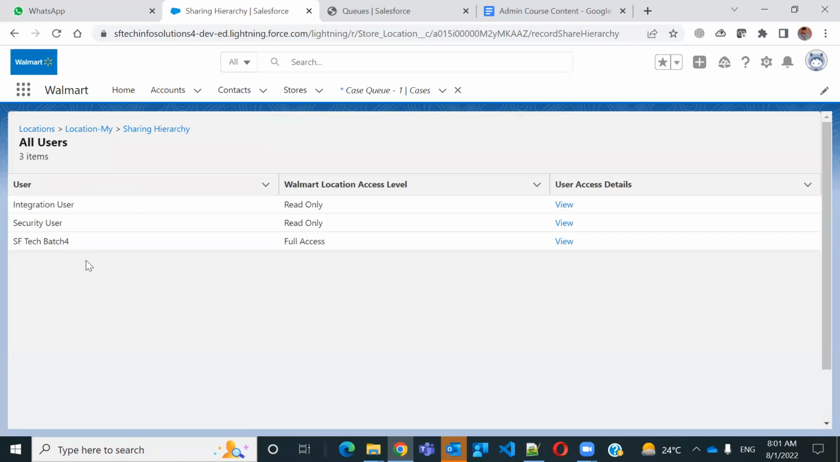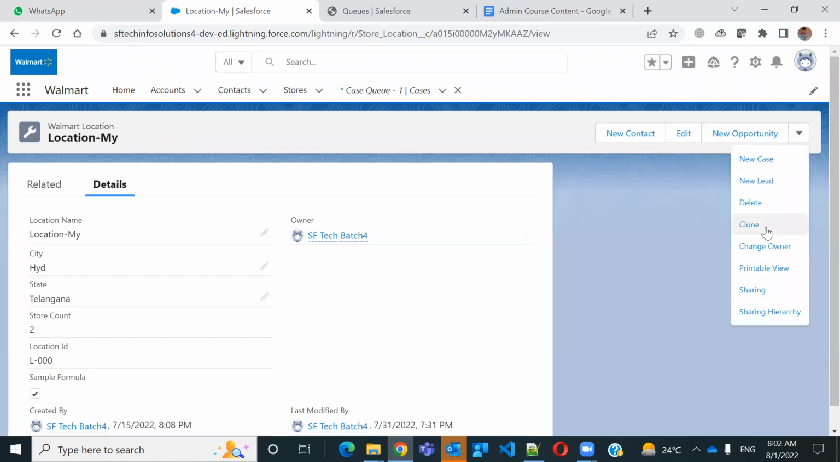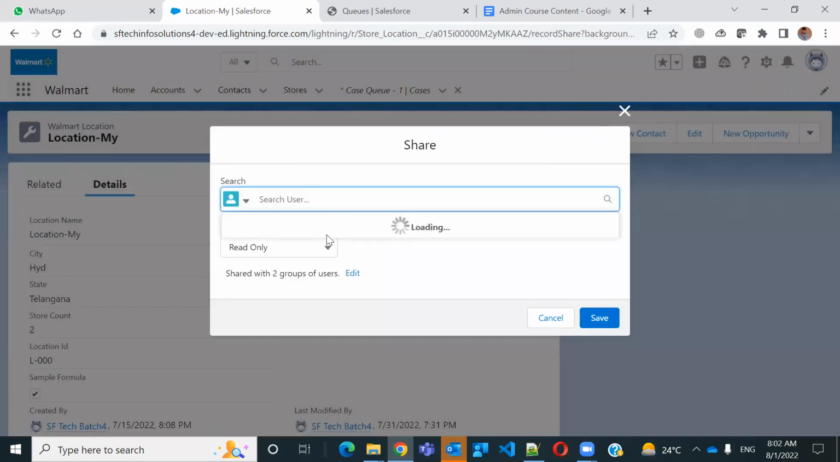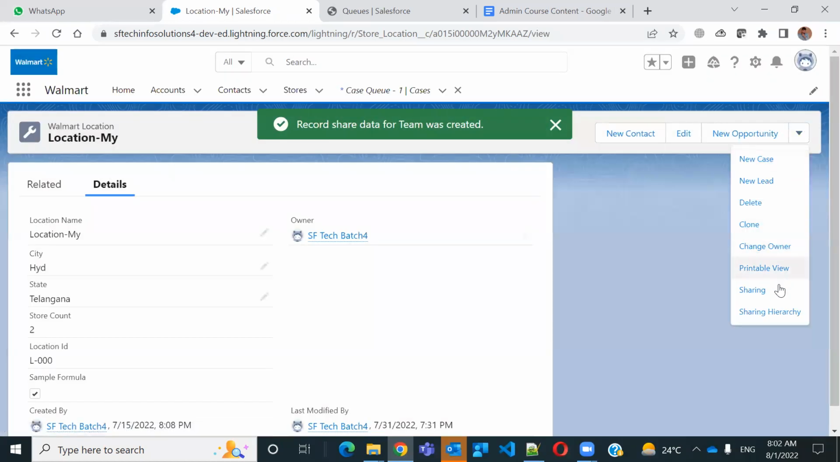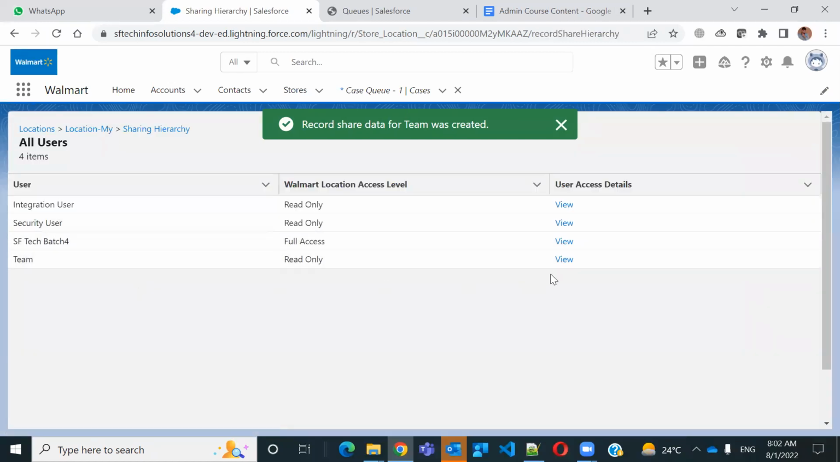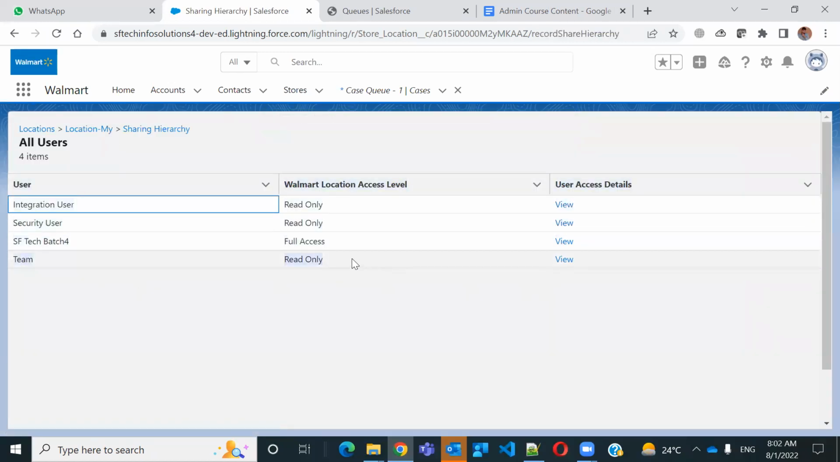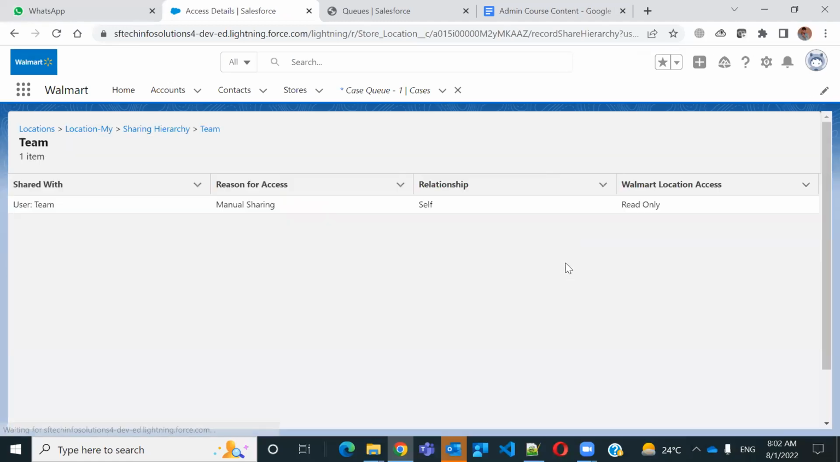Now, the team, I don't have access. Let me share again manually. Share with the team, and save, done, and see the hierarchy. Now the team has read-only access. And if I go to the queue and ask what the reason is, it's manual sharing, and self, and read-only. This is how we can do a manual sharing.